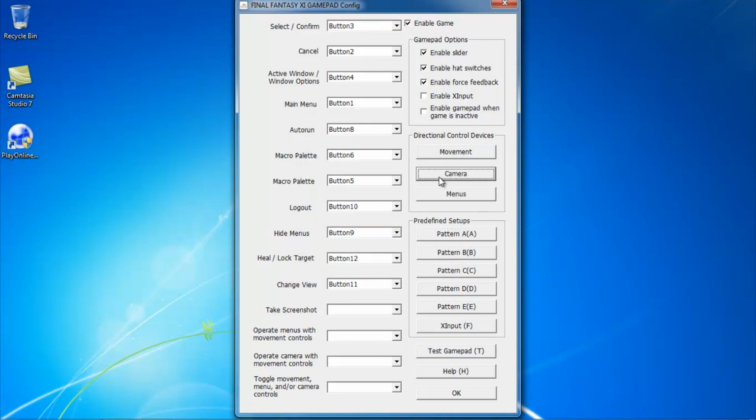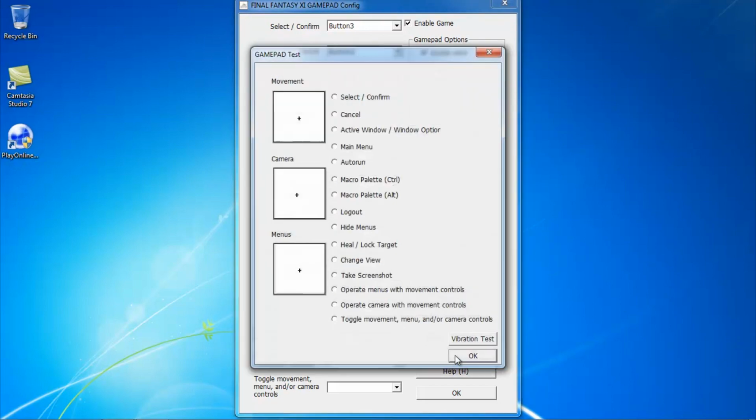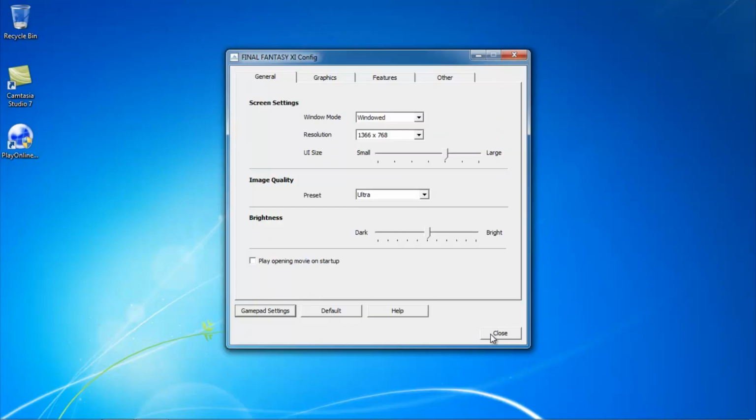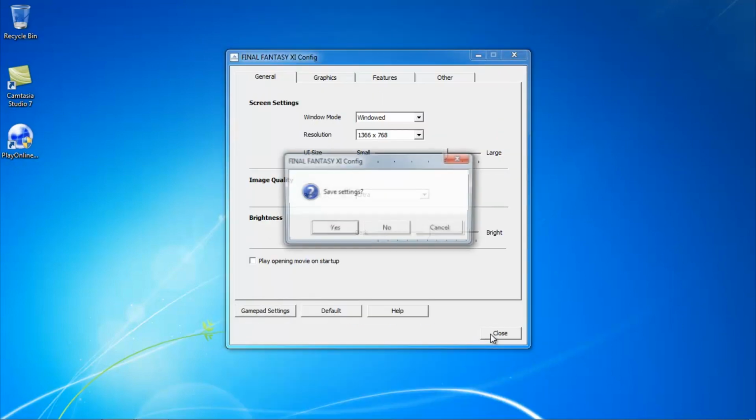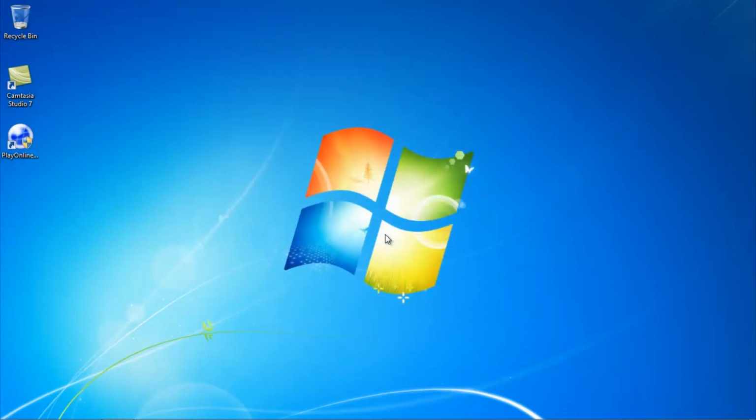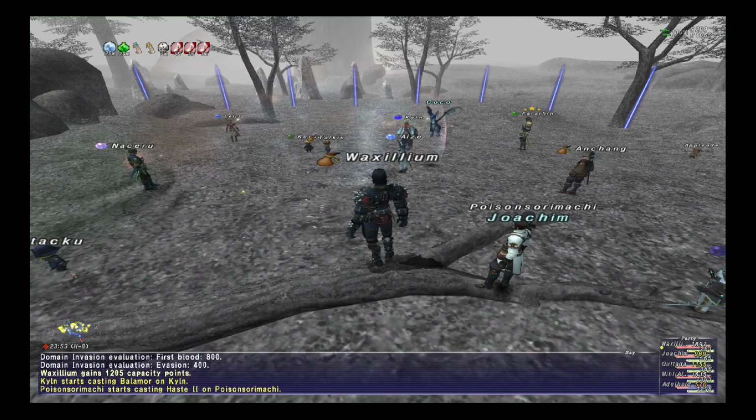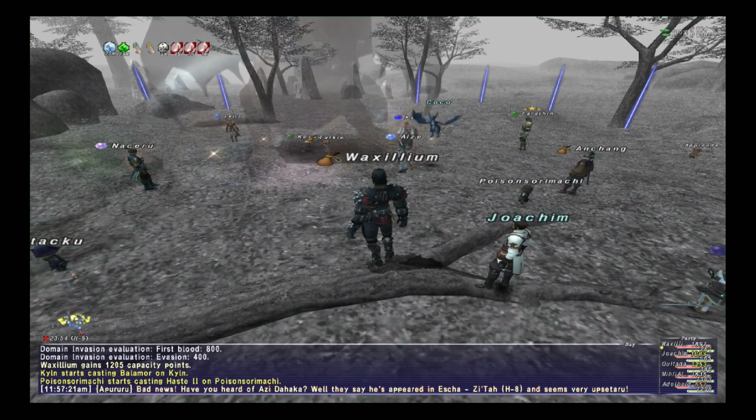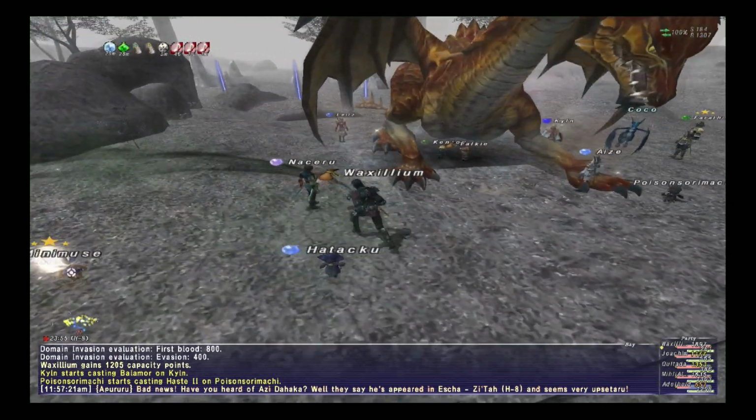You can go ahead and click test gamepad down the bottom, and it'll make sure that all the buttons are activating that you want, and you are covered in that sense. And then you want to make sure you go ahead and click close when you're done, and then it's going to ask you to save the settings. Make sure you click yes to go ahead and save whatever setting changes you did, and then now you can go ahead and log in and test whatever settings you need to do.